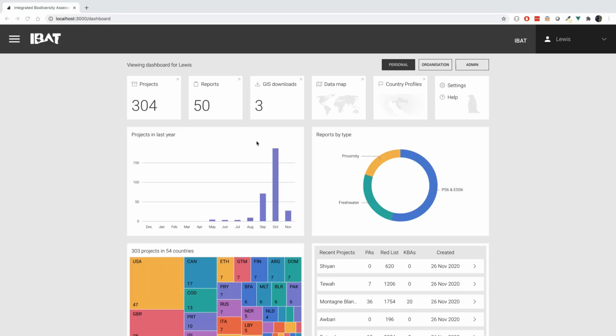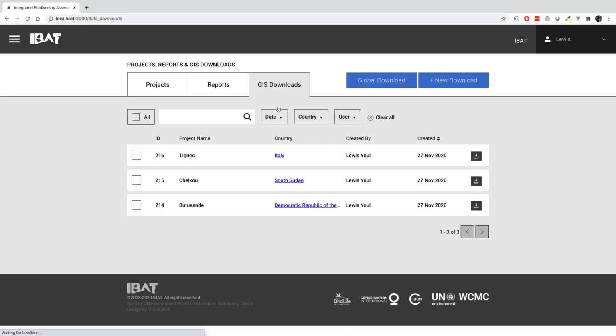In order to create GIS downloads in IBAT, click the GIS Downloads button on the IBAT dashboard. GIS downloads are stored in a tab alongside IBAT projects and IBAT reports. This tab allows previous downloads to be easily accessible and re-downloaded.